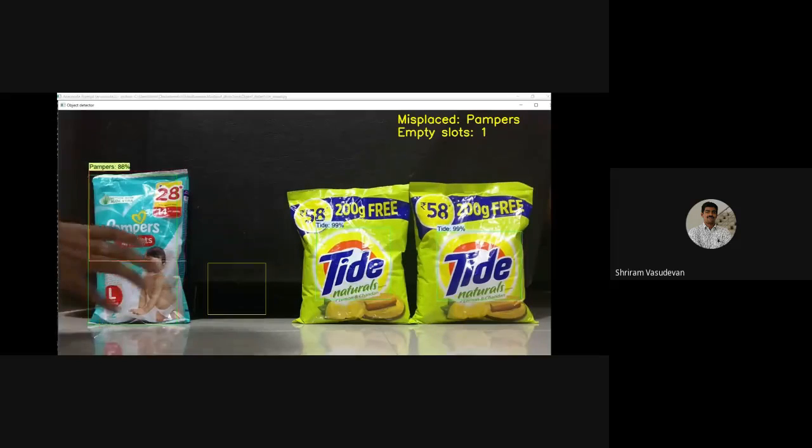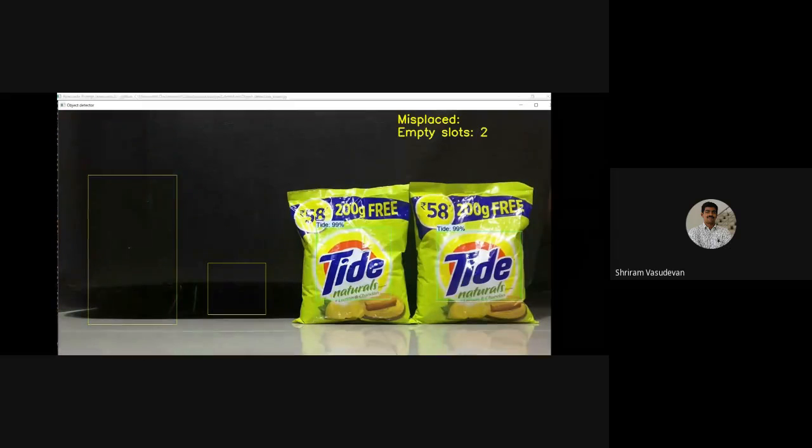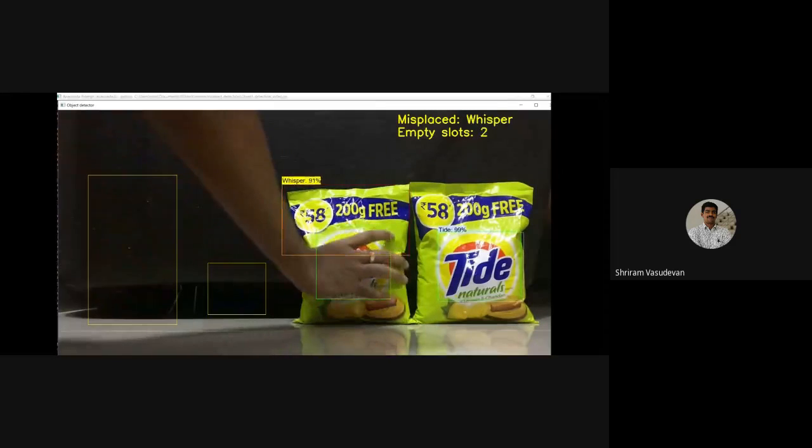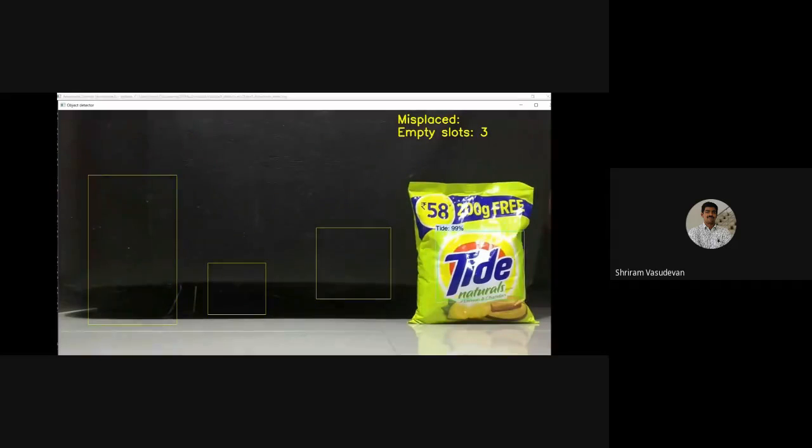I am lifting the Pampers now. Now the empty slots has increased to 2, and we can keep 2 more packets of Tide here is the message that we are conveying to the storekeeper. I am going to lift one more to see if the count increases properly. The empty slots have become 3 right now, which is definitely appreciable.